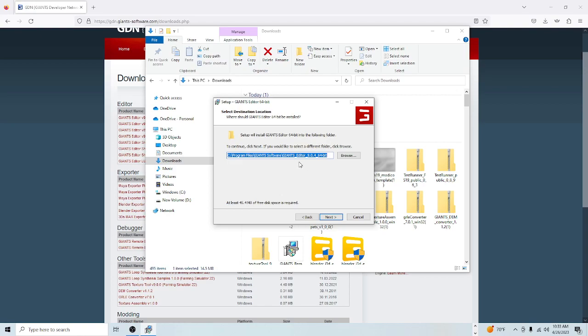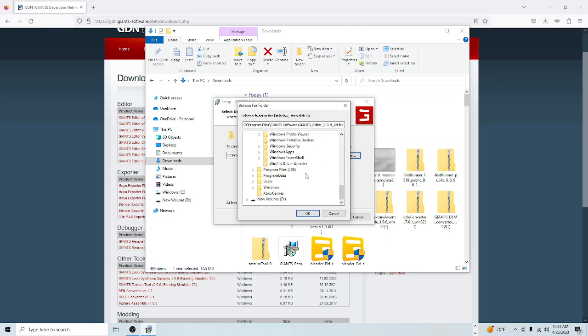I might put it somewhere else. I'm going to click browse. I'm going to put it on D drive, I guess. Let's put it on D drive. You can put it where you want.